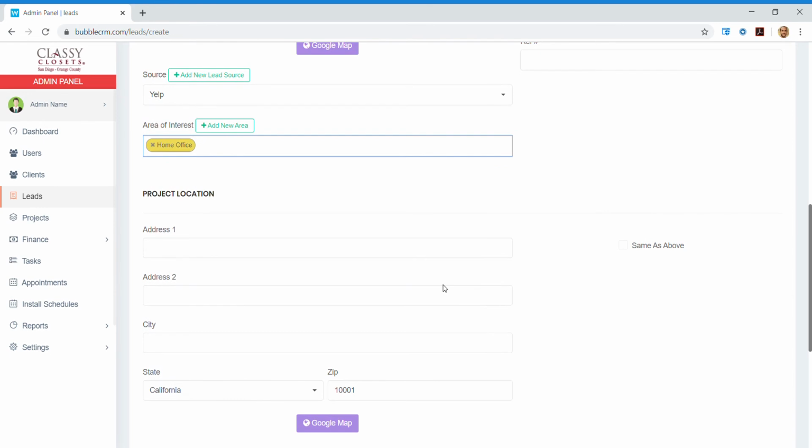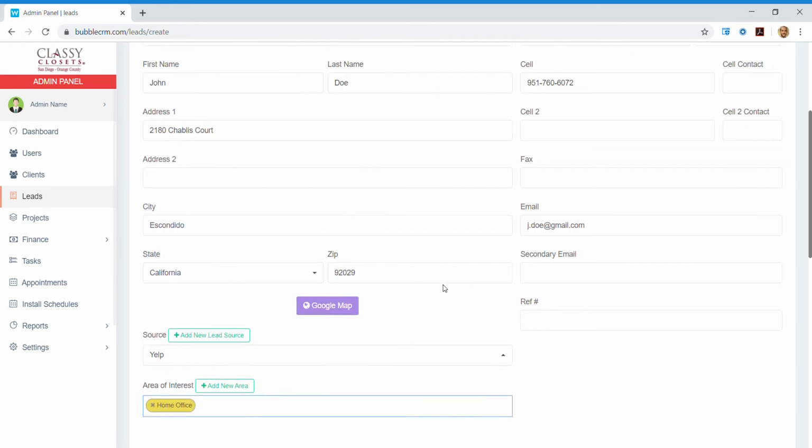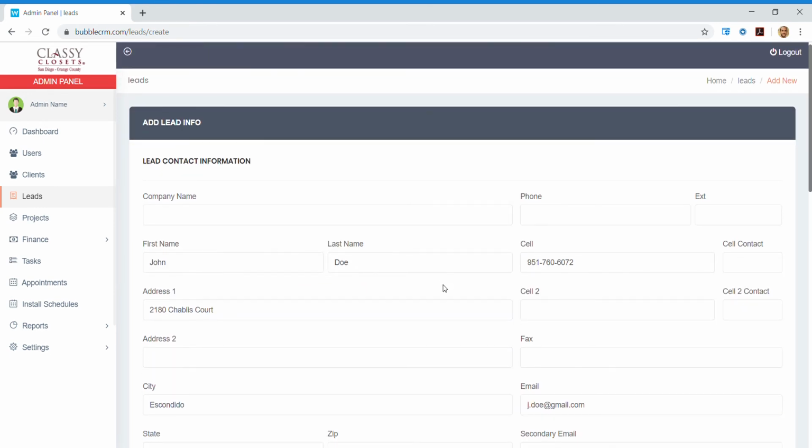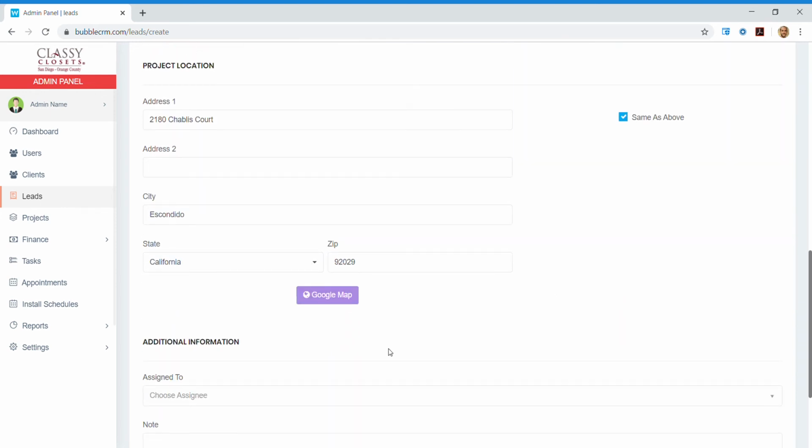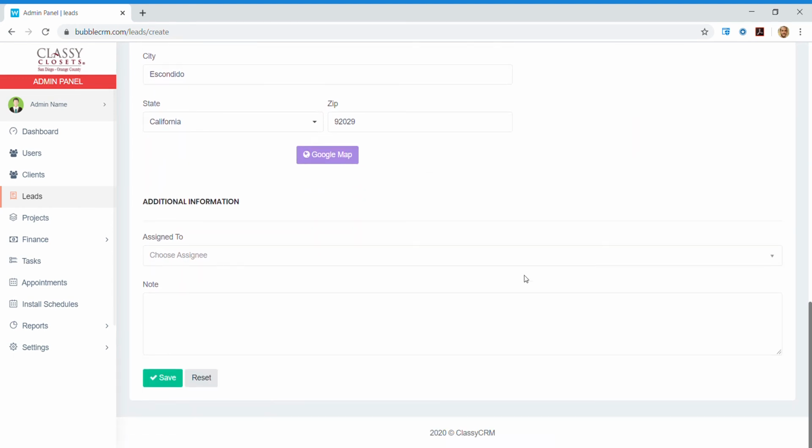Now here it gives you the option to do a project location, so we can see that this is the client's address here, and sometimes the project location could be different. In this case it's not a different location, so we're going to click this box here, same as above, and you can see it auto-populates it, gives it the option for Google Map as well. And now here's the final part of the screen.